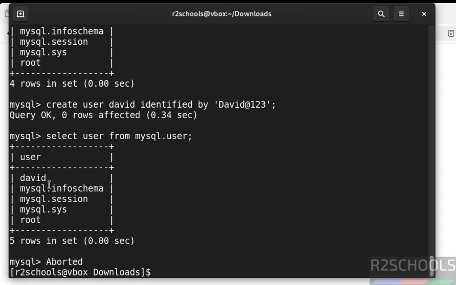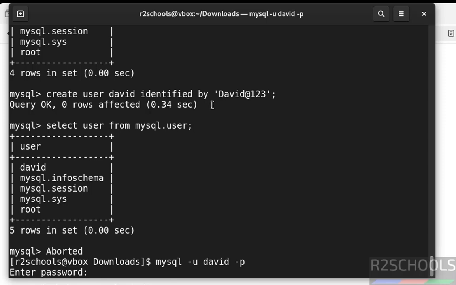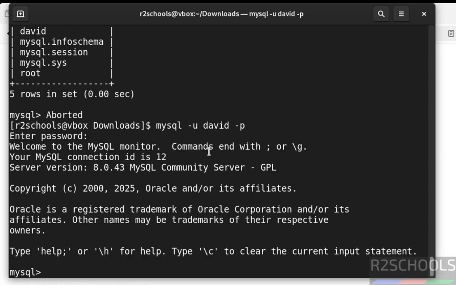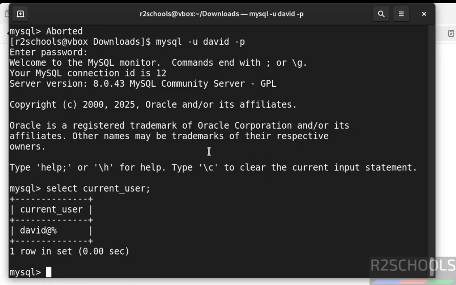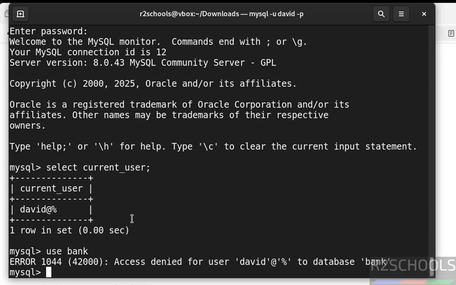Now connect to MySQL server with this new user. mysql -u, new username is David, -p, then provide the password. See, we have successfully connected. Let us verify the currently logged in user. Select current_user. See, we have successfully connected to MySQL server with the user David. Okay, now try to access the database that we have created. See, access denied for user David to database bank because we have created user but we haven't granted any privileges. That's why we have received this error.